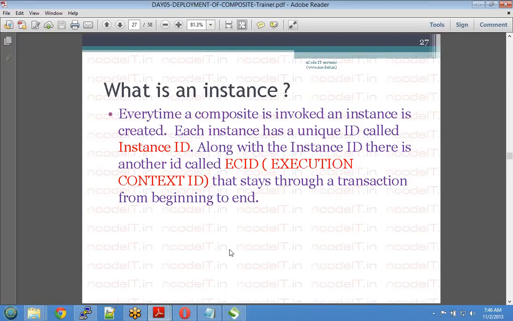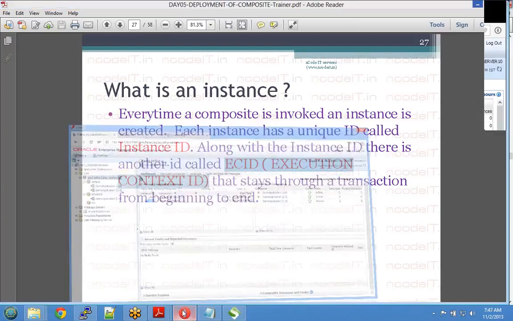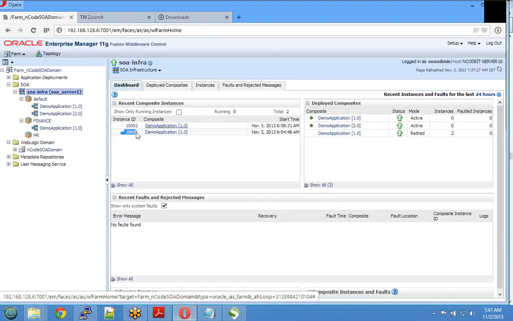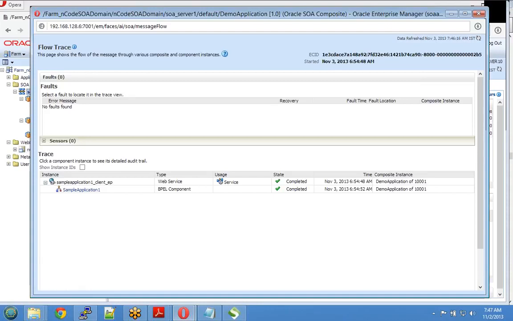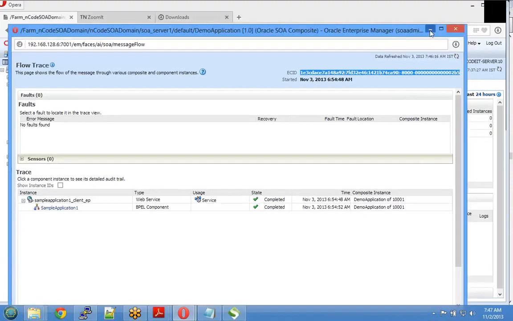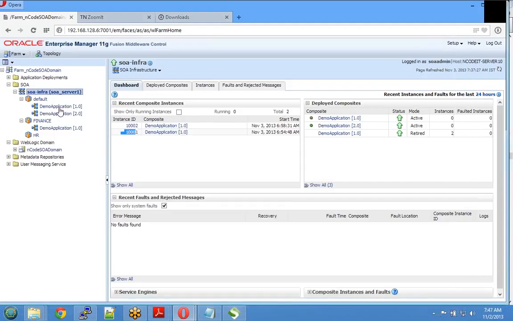Now the instance has a lot of information associated with it. The most important part is instance ID and execution context ID. If you go to the composite, if you click on one of these instances, look at the top right side, you see this one? This is the execution context ID. If you see an instance, the demo application, now we have invoked the service demo application, it created an instance.